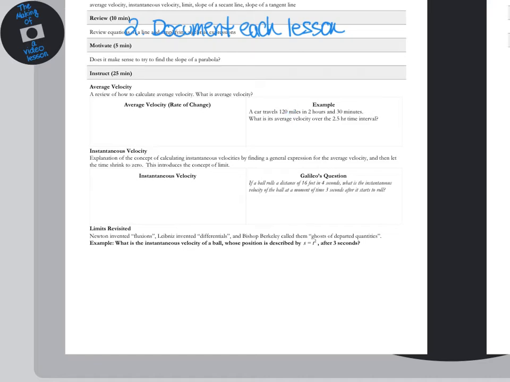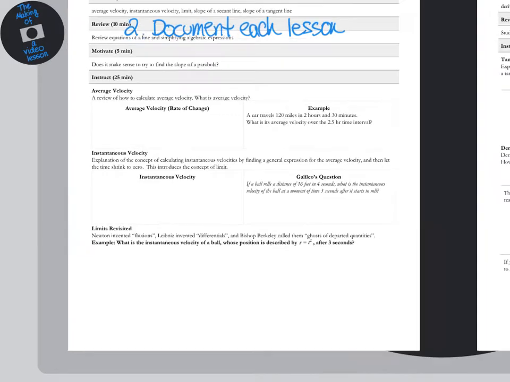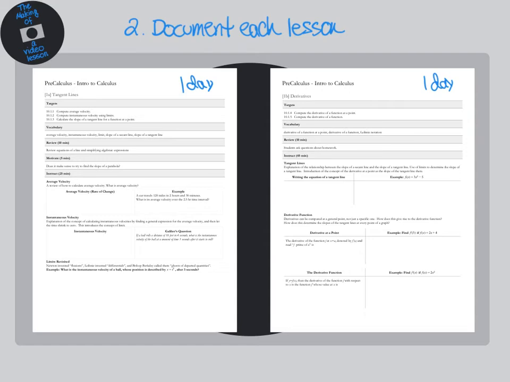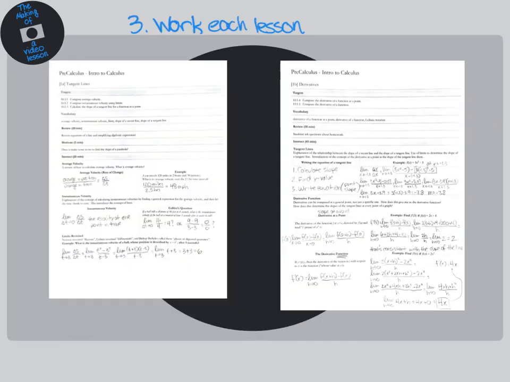For the limits revisited idea down at the bottom, Newton invented fluxions. I may or may not include that in the video, but the main thing is the example. To create a video lesson, we certainly don't need all of this information, but if you're doing video lessons and teaching a live course, it's really helpful to have both.